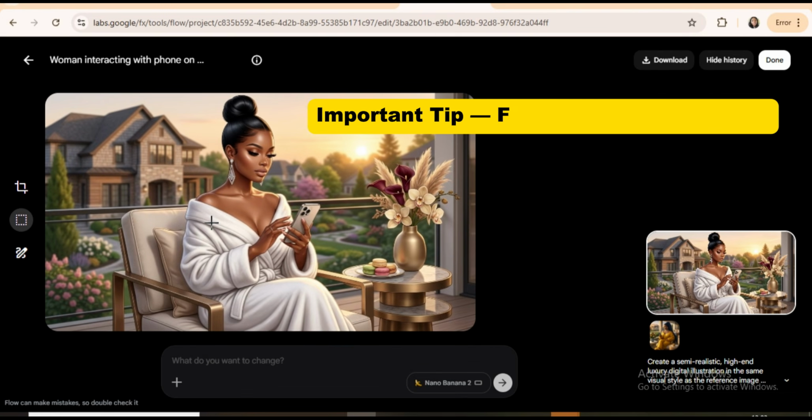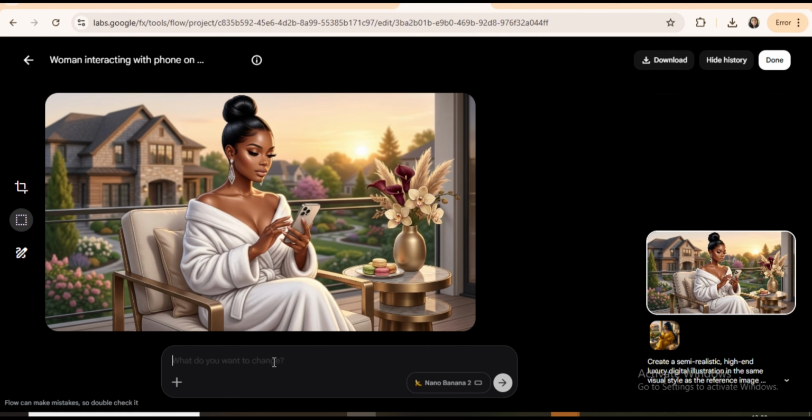Now, if you plan to animate this image with lipsync, there is something very important you need to know. And this is something many creators get wrong. A lot of creators complain that certain AI models do not produce good lip sync results. In most cases, it is not the model that is the problem. It is the image itself.